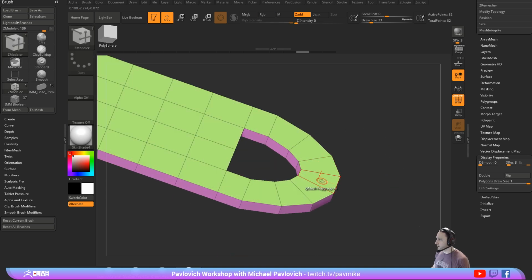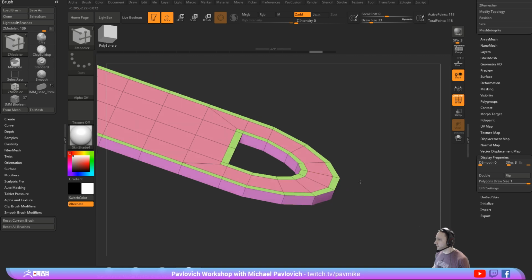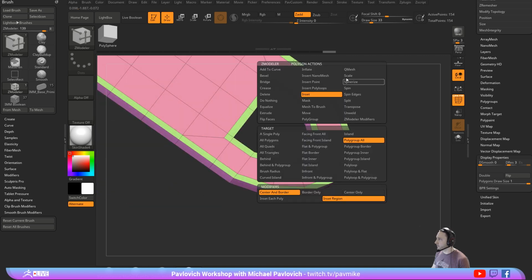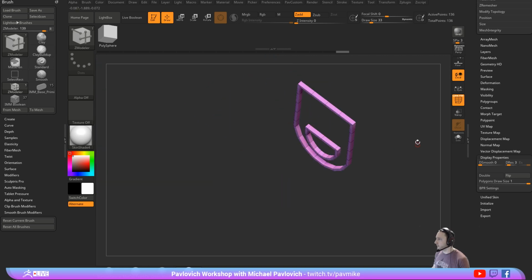If you wanted to do just a cut through, we could do QMesh, or we can do inset polygroup all, and then we can go down here and tap, and then we can just QMesh back through. So QMesh polygroup all. There you go. So now I got the border.